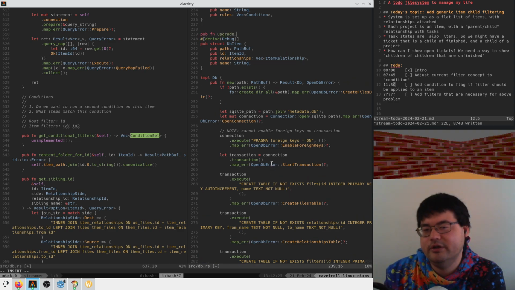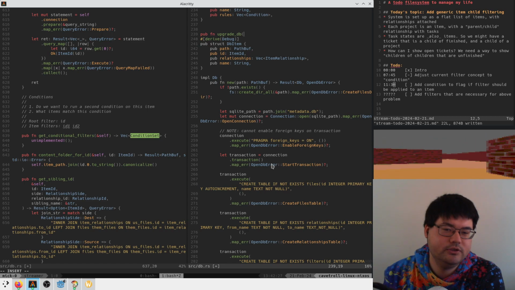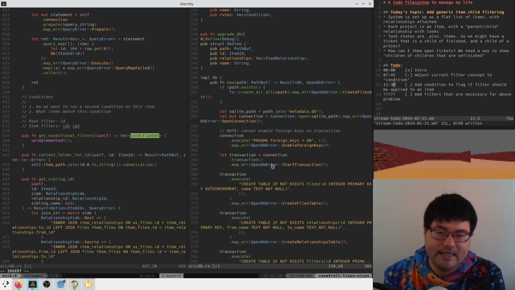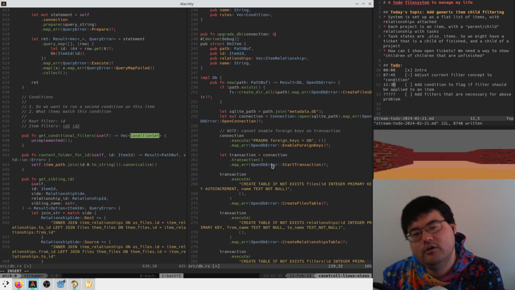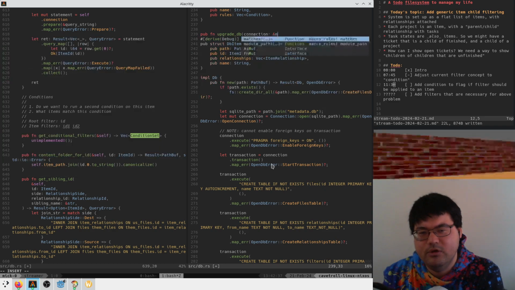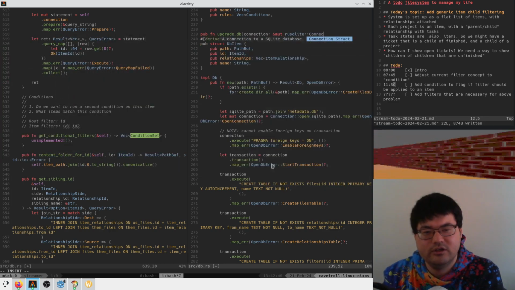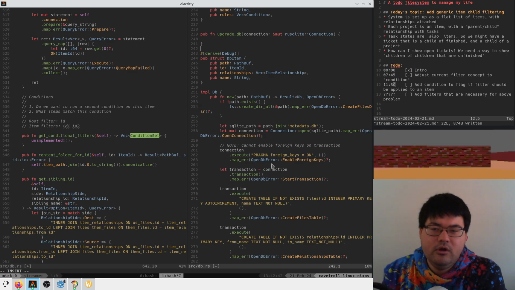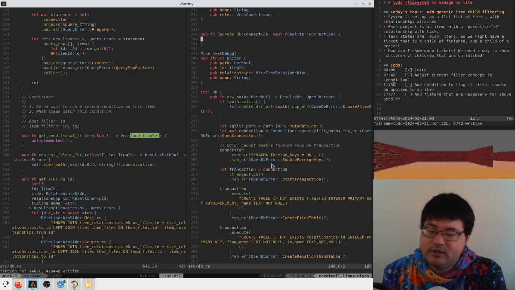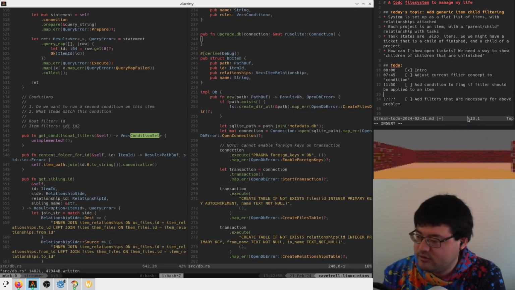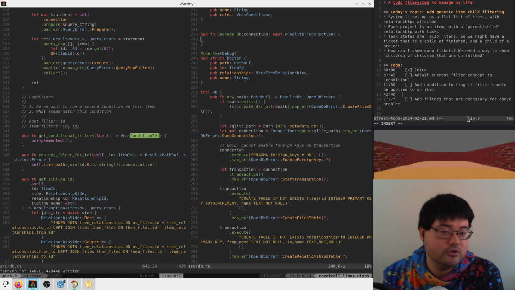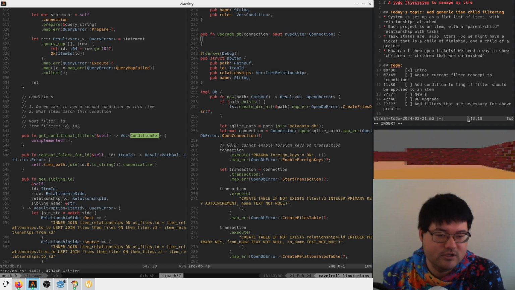So we could do something like pub function upgrade db, and this is going to take in an SQLite connection, which I think is a mutable rusqlite connection. And maybe we will say that we are at 4240 and we're doing a DB upgrade, and at some point we did a new schema design. I think we get it now.